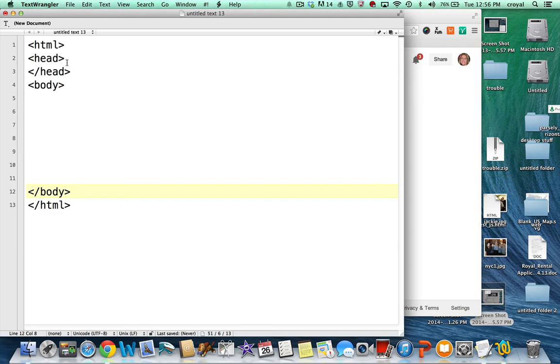So the first thing that we'll want to code is the title. So there's a new tag or element called title that we will add, and the title is something that goes in the title bar or in your tab. That's information about the page, the title of the page.